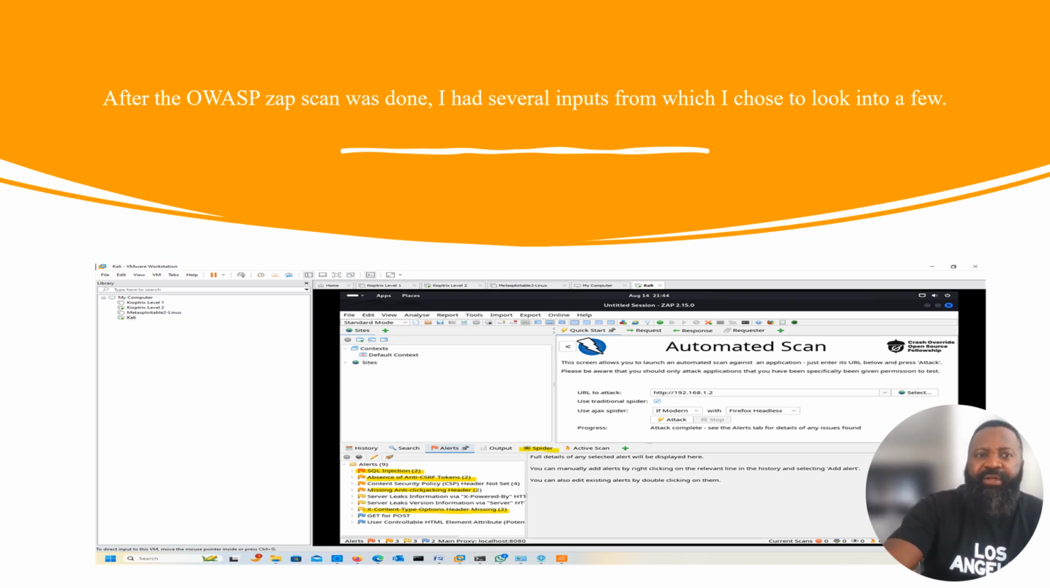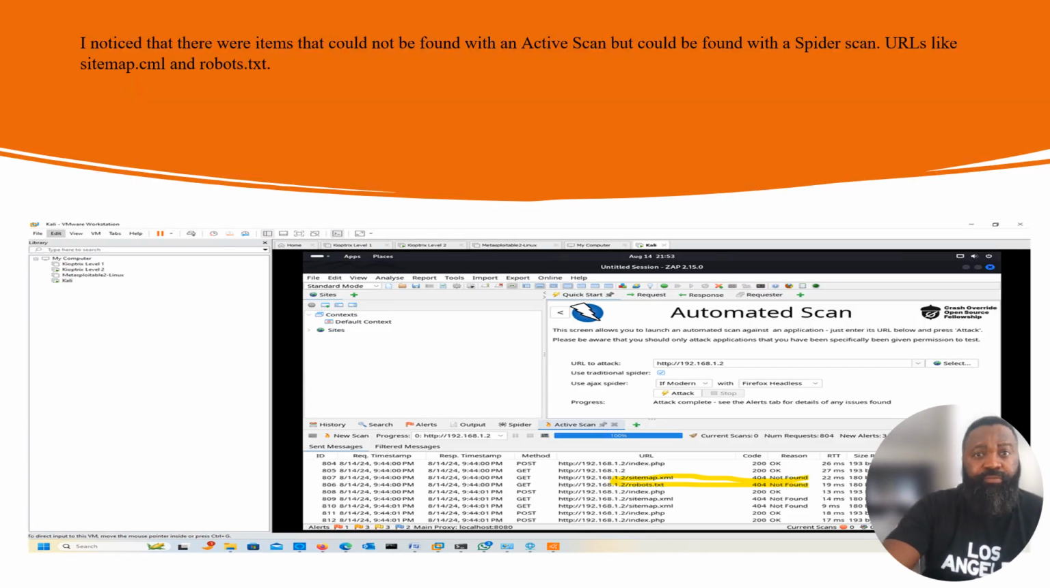It sounds to me like they're interested. Maybe there's some vulnerabilities here. So let's take a little bit of a deeper look into this. Looking at these scans digitally, I noticed that when using the active scan, I couldn't find sitemap.xml, robots.txt.